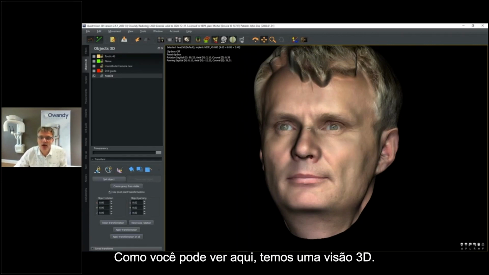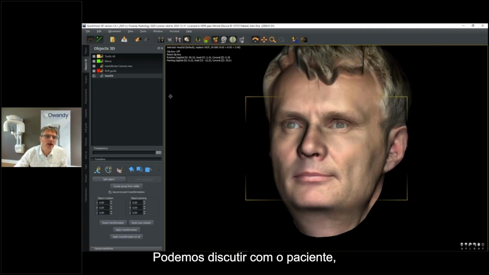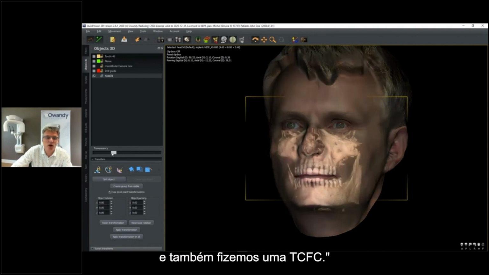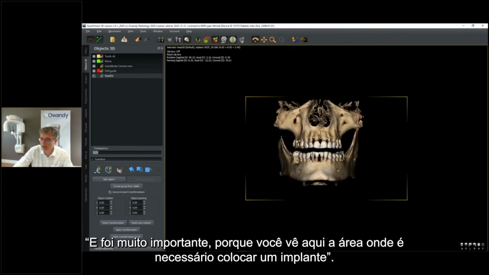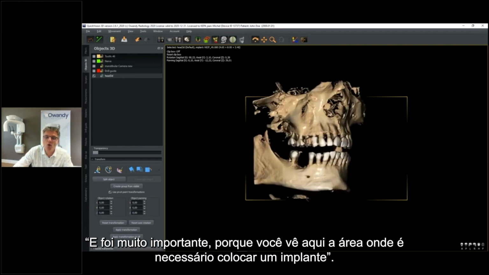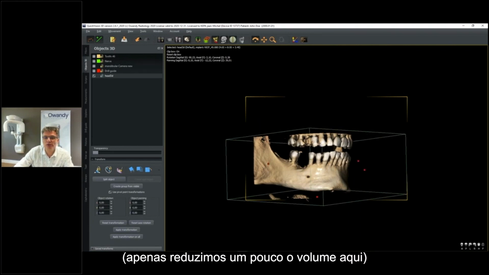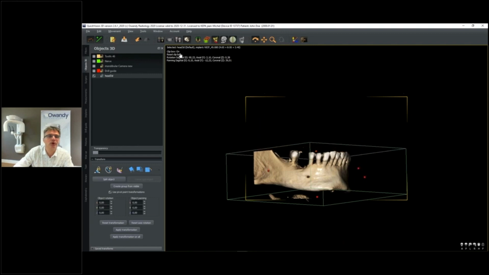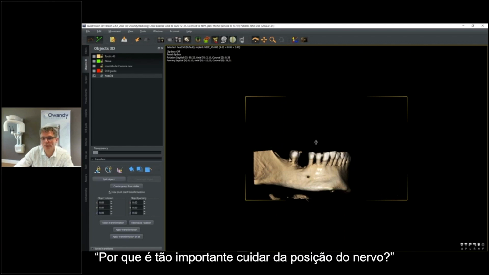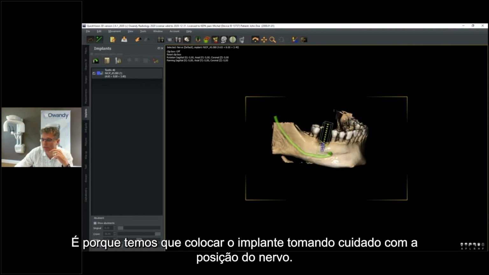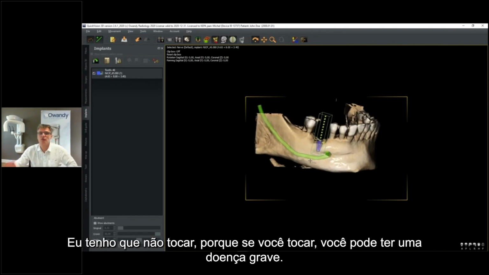As you see here, we have a 3D view. We may discuss with the patient, say, okay, remember, patient, you came, and we did a face scan together. And we also did a CBCT. It was very important because you see here the area where it is necessary to add an implant. And when we add this implant, we just reduce the volume a little bit here. It's very important to take care about the position of the nerve because we have to place the implant taking care about the nerve position. I don't have to touch it because if I touch it, wow, you may have a big disease.